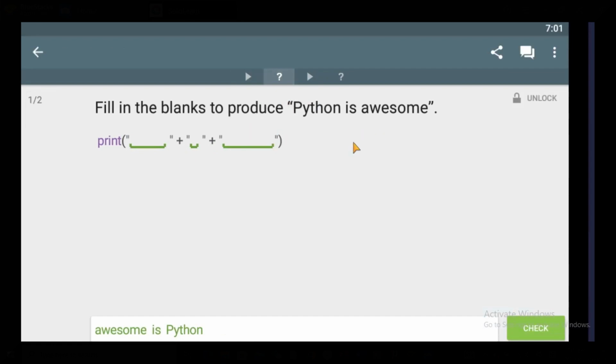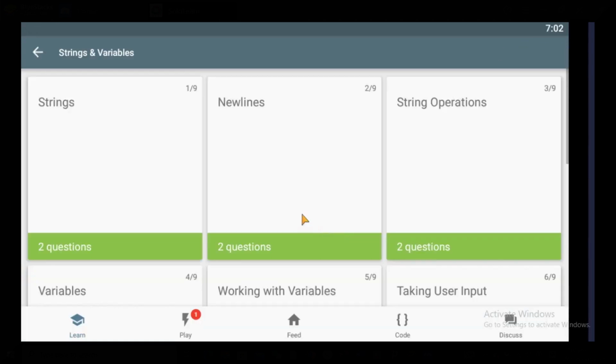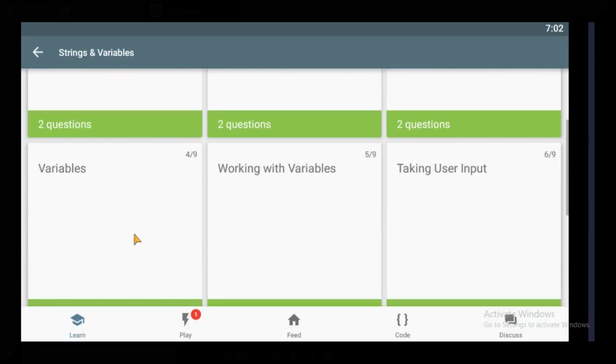Fill in the blanks to produce Python is awesome. So Python is awesome, just like that. And then the next question is, what is the output of this code? 3 multiplied by string 7 is going to be 777, just like that. That's the answer. So let's move on to variables here.